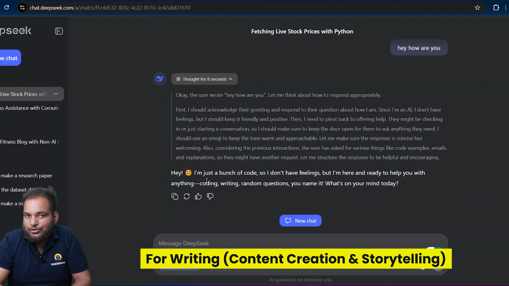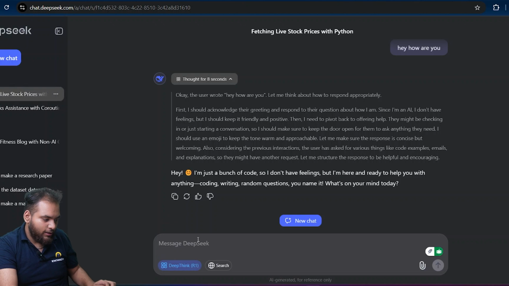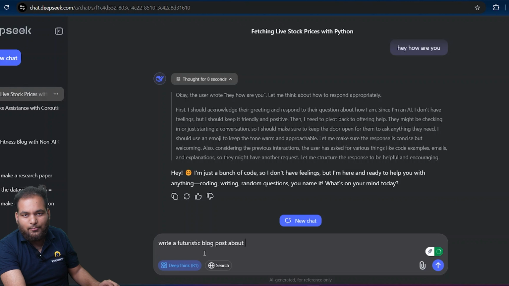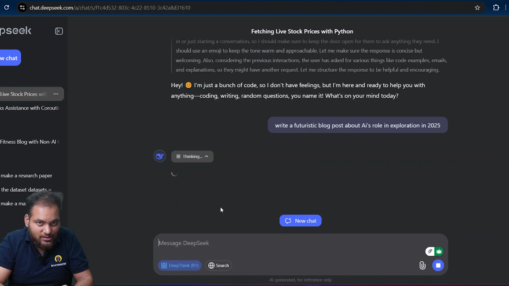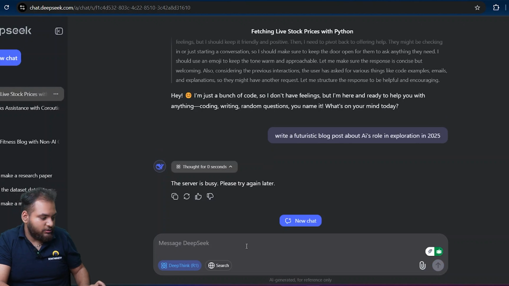For writing, content creation and storytelling, let me show an example with deep thinking. I say, write a futuristic blog post about AI's role in exploration in 2050. Let's see what answer it's going to give me with deep thinking. I guess it's going to be exciting. It talks with itself about how to respond, how the user is thinking, what I really want, and with all of that it gives me the blog post. Okay, that showed me a server busy message.